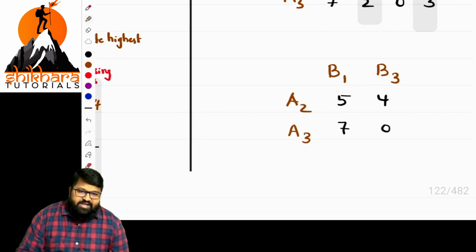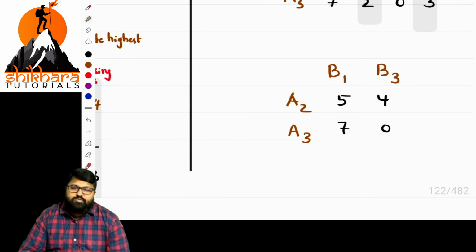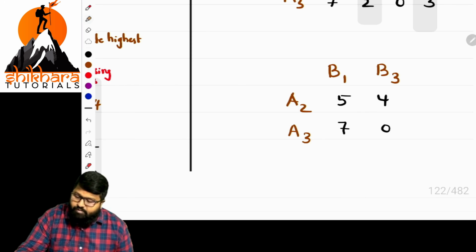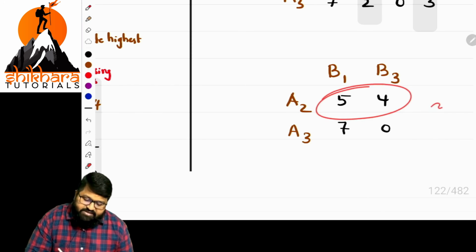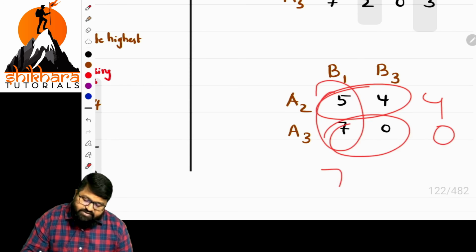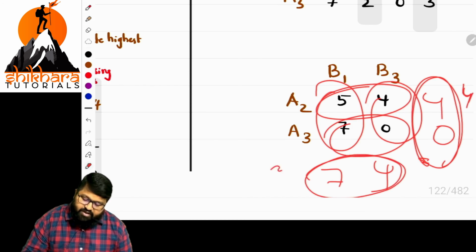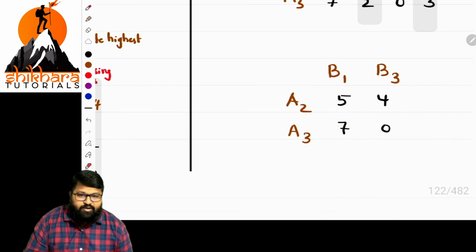If the saddle point check is done, superb. So how do we get the saddle point check, sir? The saddle point check is basically this. From these, the least value is 4. From these, the least value is 0. From this, the highest value is 7. From this, the highest value is 4. Now from these values we take the highest value 4, and from these values take the least, 4. 4 equals 4, we reach the saddle point.